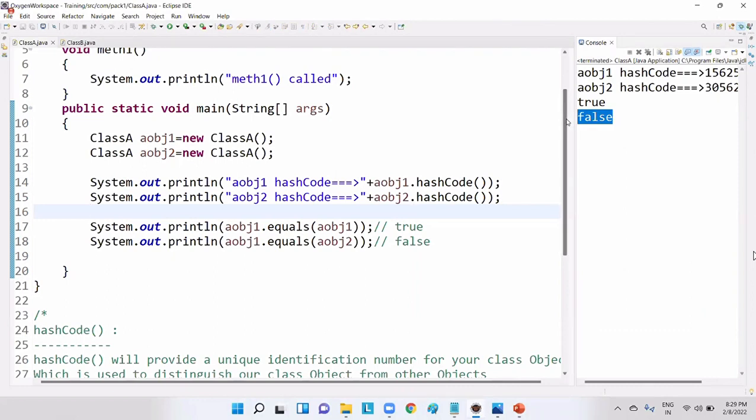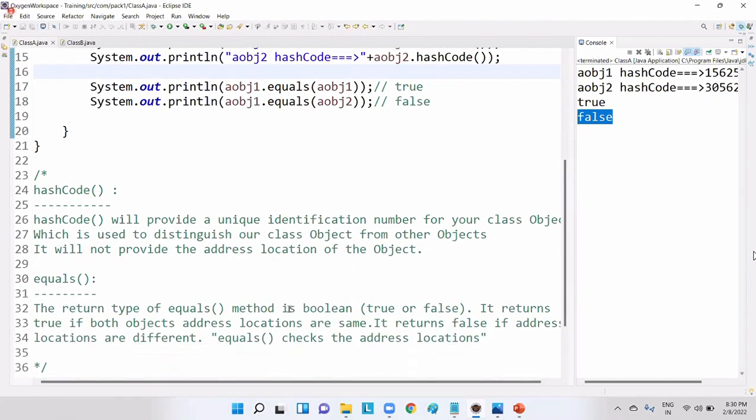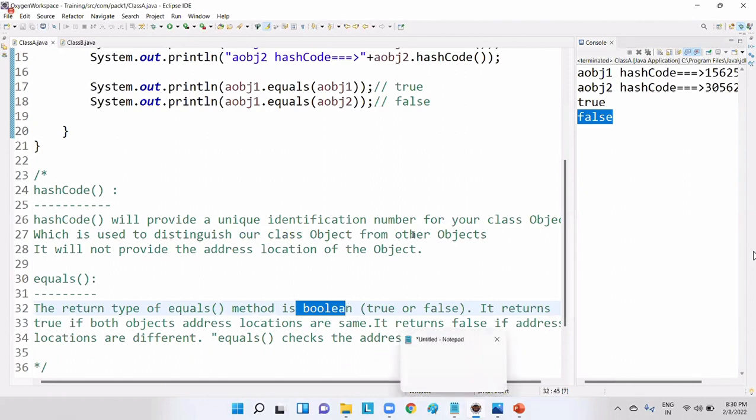Kindly please do remember this. This is actually important. The equals method checks the address locations of an object. Sir, can we get the address location of an object? No, you literally cannot get the address location of an object, but you can check whether both objects' address locations are the same or not by using this equals method. As simple as it is. And kindly remember the return type of the equals method is Boolean. Boolean means either true or false.